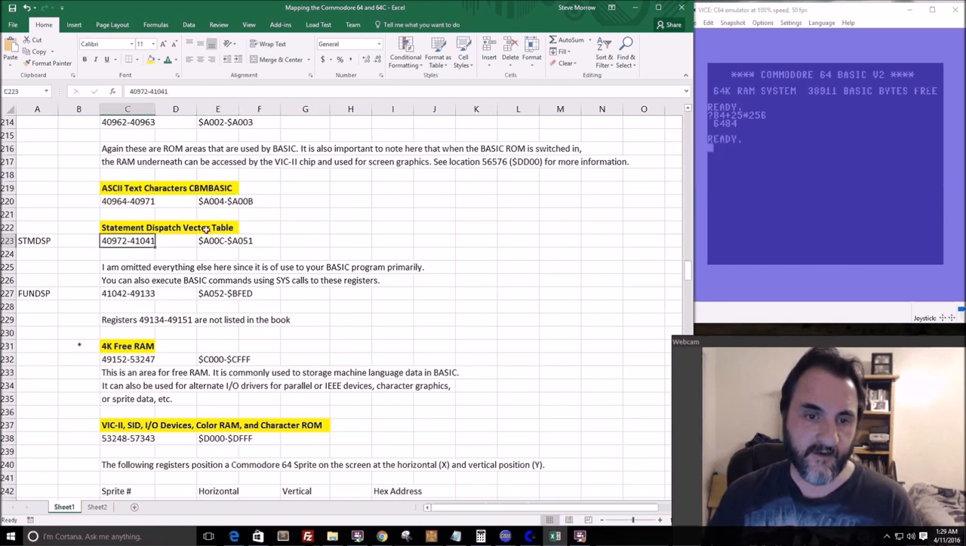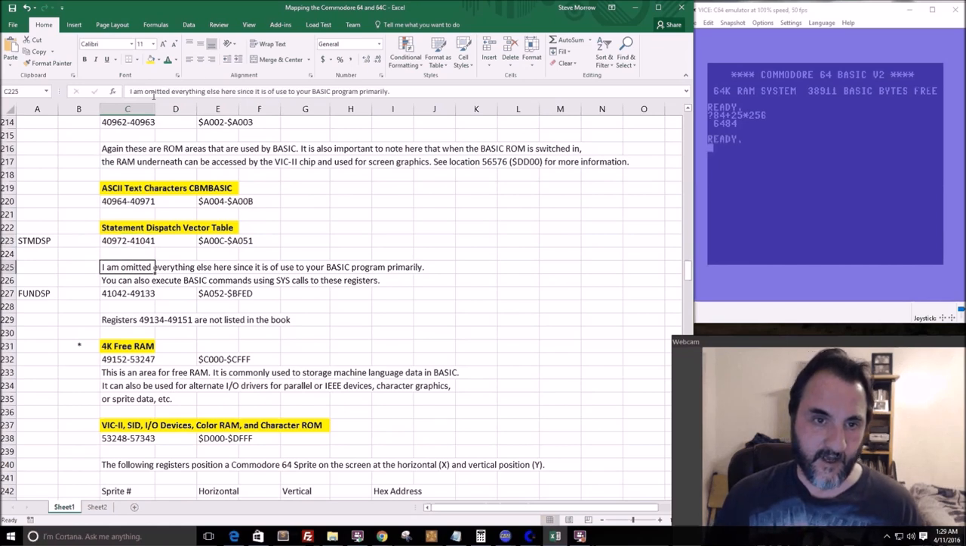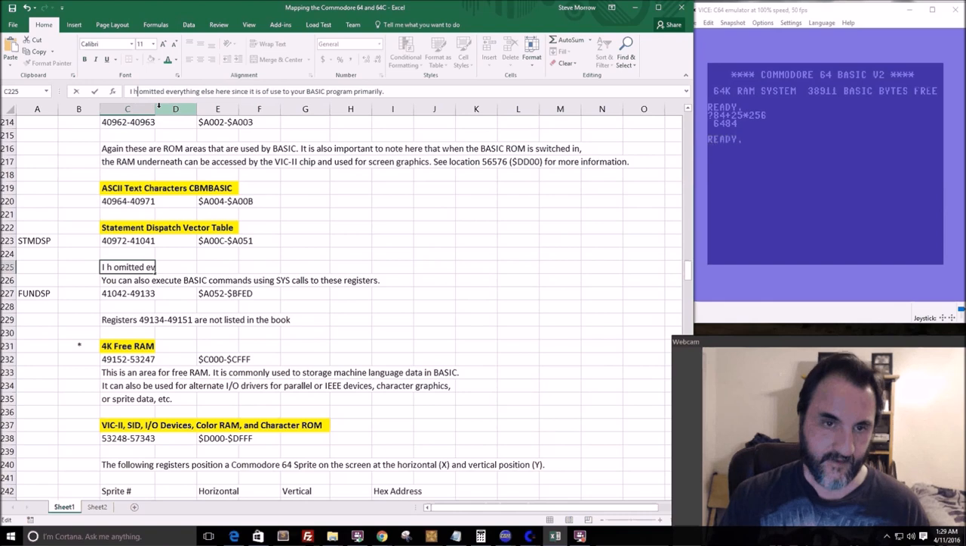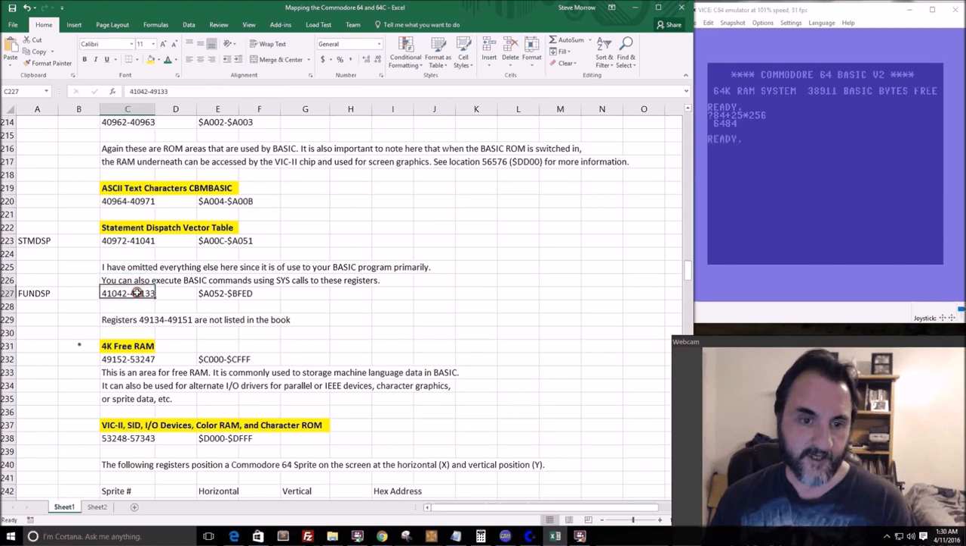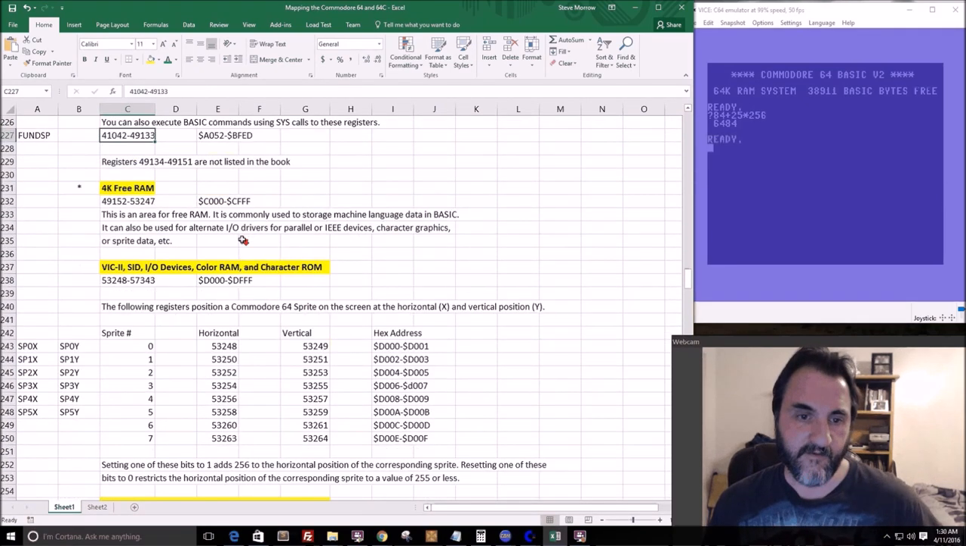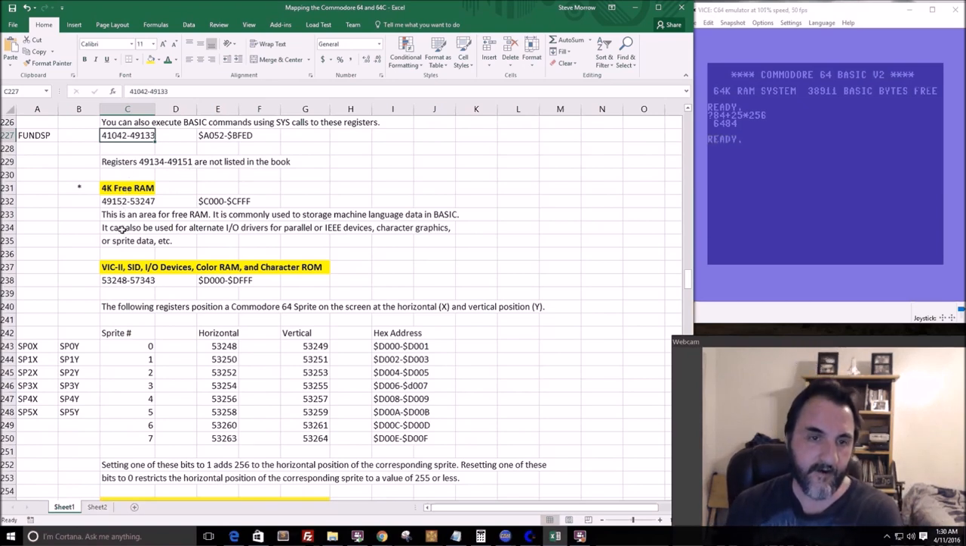Okay, and now we have the statement dispatch vector table. Again, nothing real important here. I have omitted everything else since it is of use to your BASIC program primarily, as we were talking about earlier. You can execute BASIC commands using syscalls to these registers and so on, but nothing really important, nothing I could really show you. The next thing here, registers 49 to 134 and 49 to 151 are not listed in the book, so they get skipped over for whatever they're for. Probably ROM, I don't know.